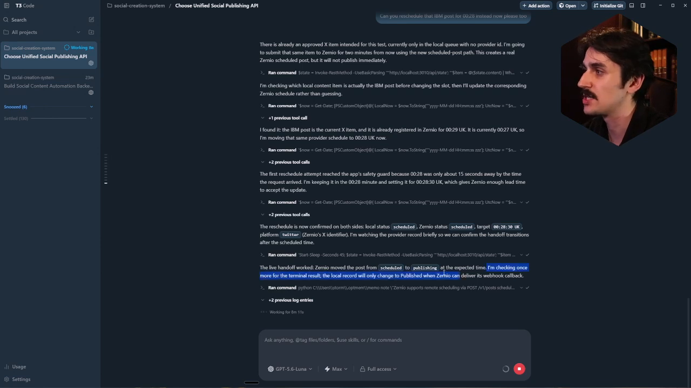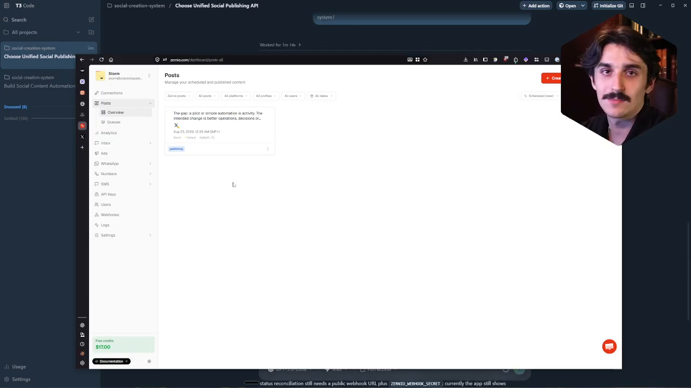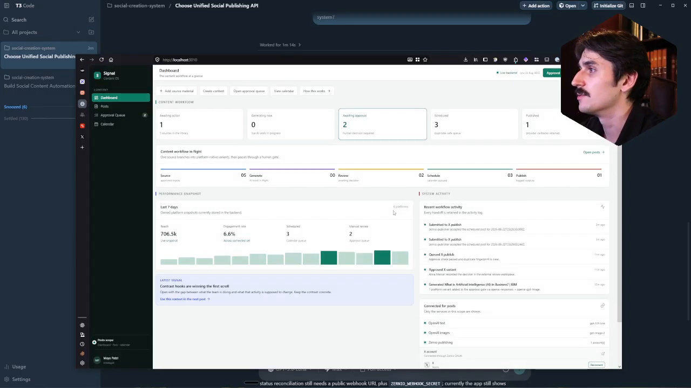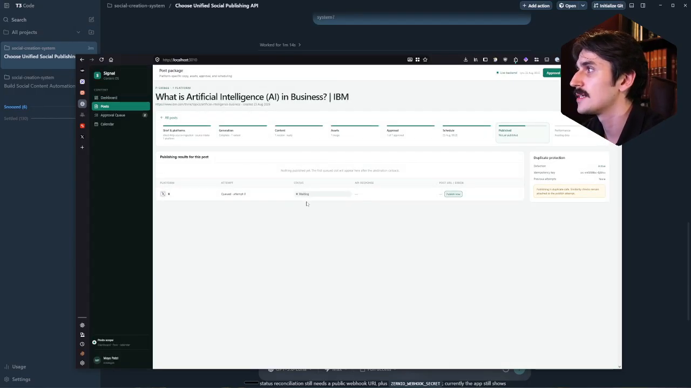So you can see it's checking once more for the terminal result. The local record only changes to published when Zernio delivers its webhook callback, which is basically saying our system will only say that it's published once Zernio has said it's published on their end, which is what we want it to do. We refresh this. Let's see if we have this updating as well. So this is waiting. We probably want to change that to publishing. Obviously, it's a design choice or UI choice, but it looks like it's updated now.